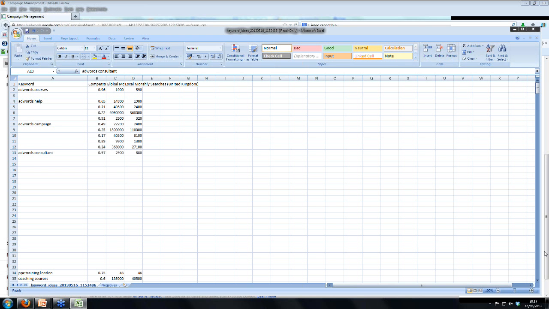Right, Laura, I like to use competition versus volume of searches to identify high volume keywords with low competition. You could do that. It depends really.